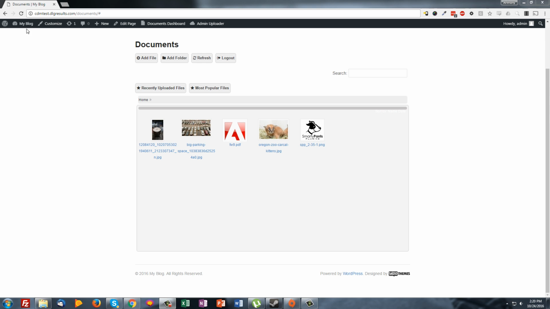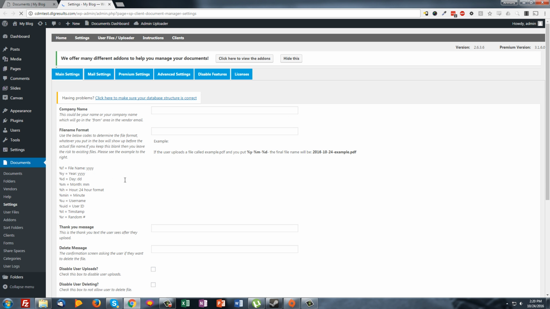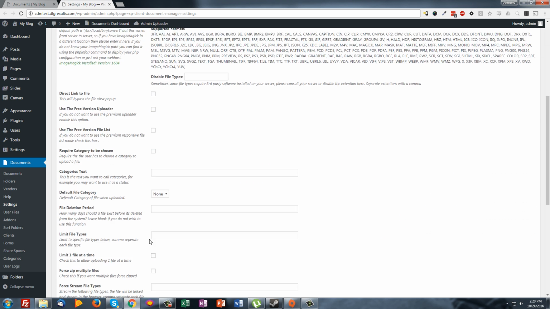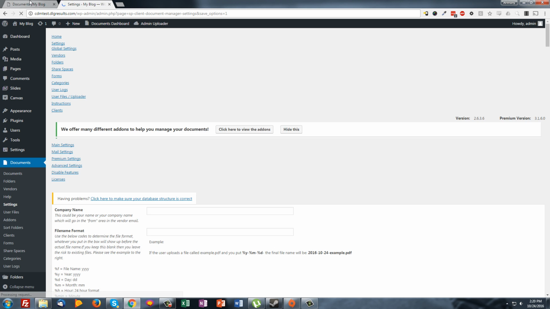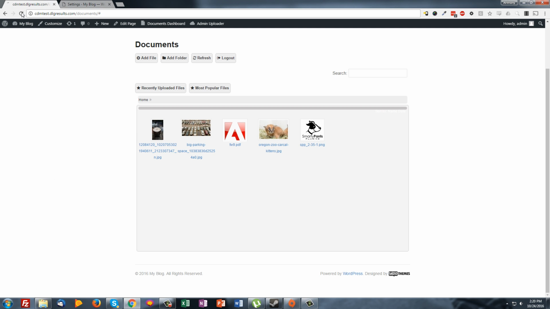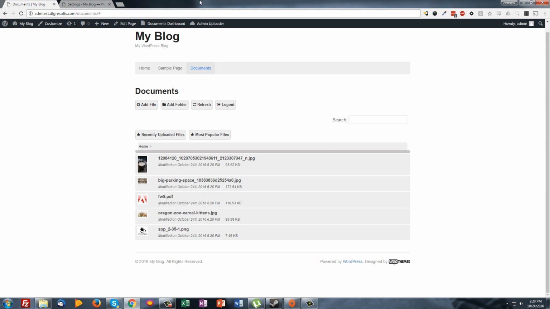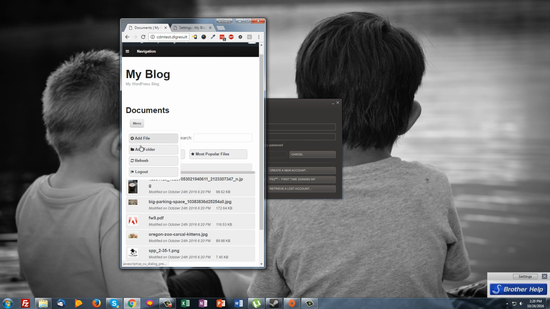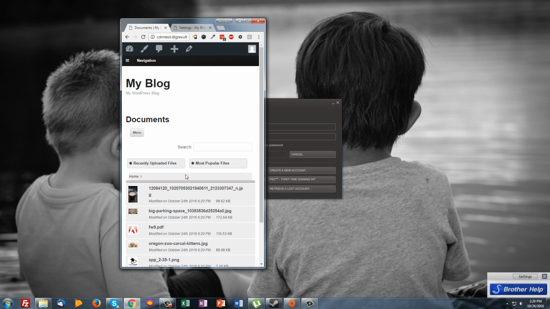If you would like, you can use the responsive mode as well. I'll show you how to do that. So if you go into settings and go to premium settings and uncheck thumbnail mode, click save. And this will give you the responsive mode. Shrink down the browser so you can see it converted this menu to a drop down menu, and everything kind of plays nice, so you can view it on a mobile phone, tablet, whatever you need.